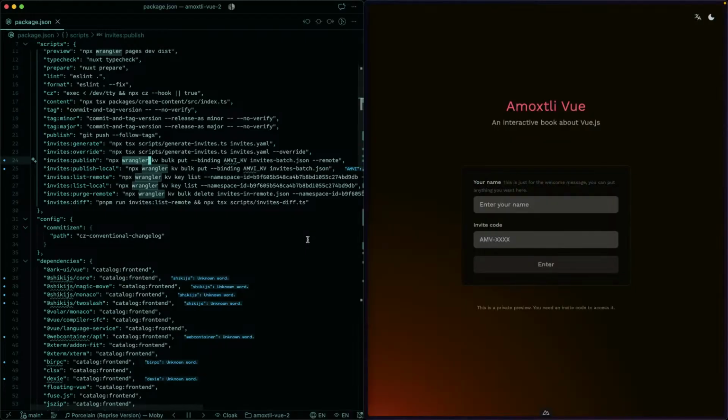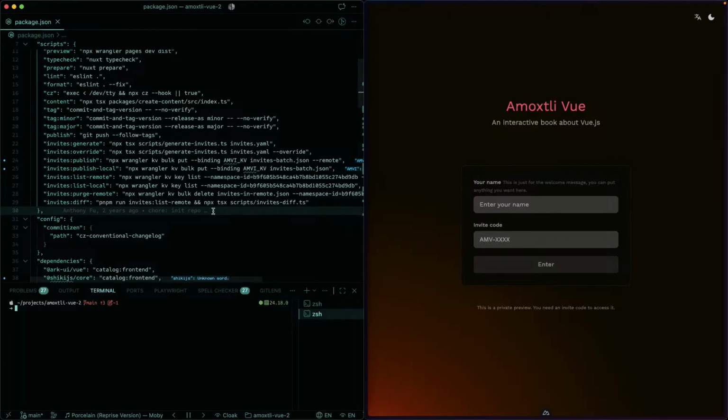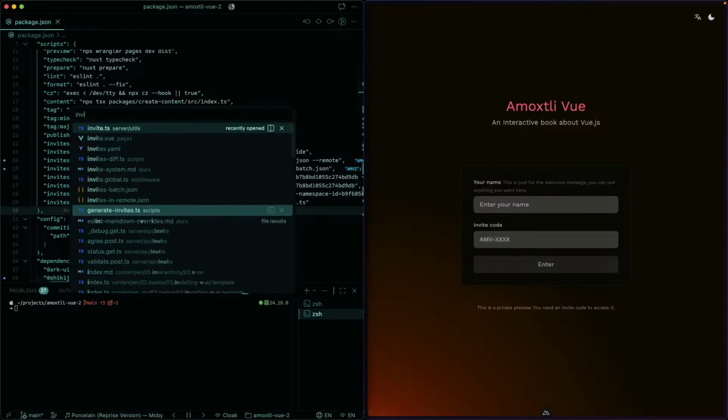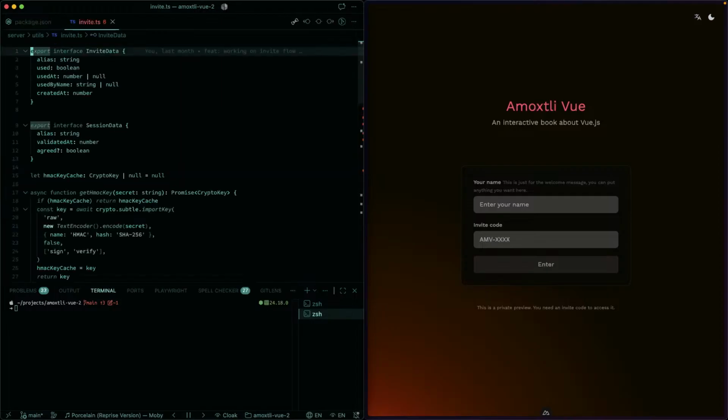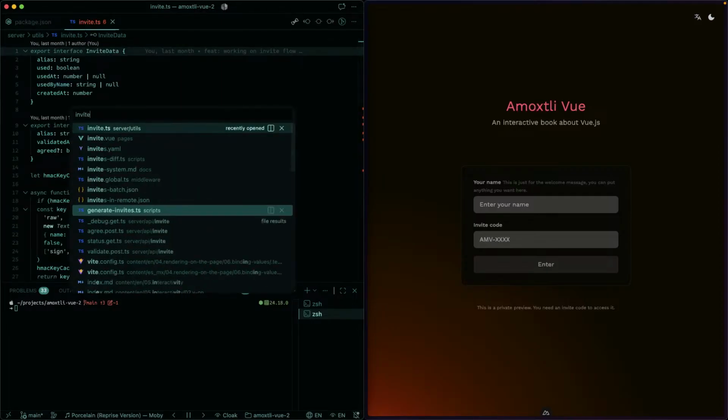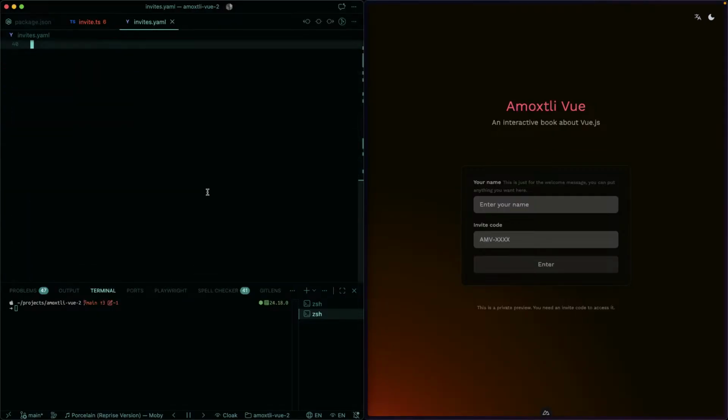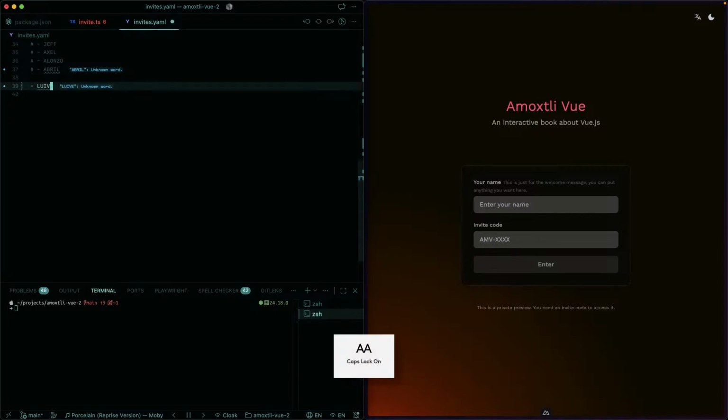So since I am running in local mode, what I need to do is to create local invites. But for that, I need to come here, if I'm not mistaken. No, invites YAML. There you go. And then this, let's do live Axel or something.